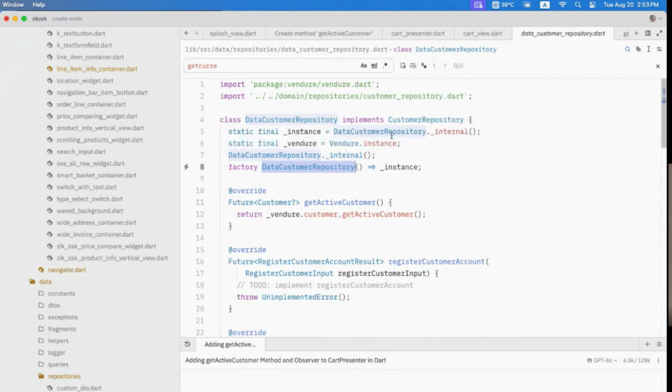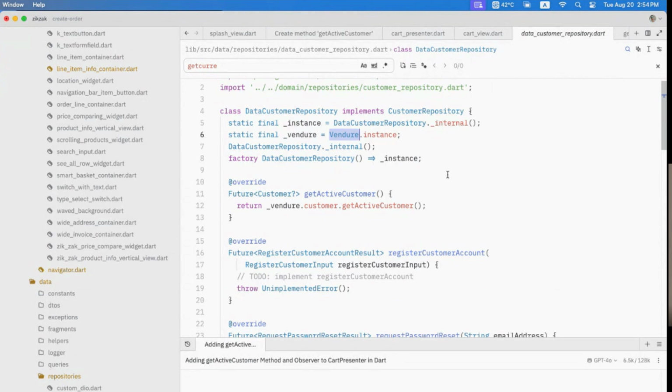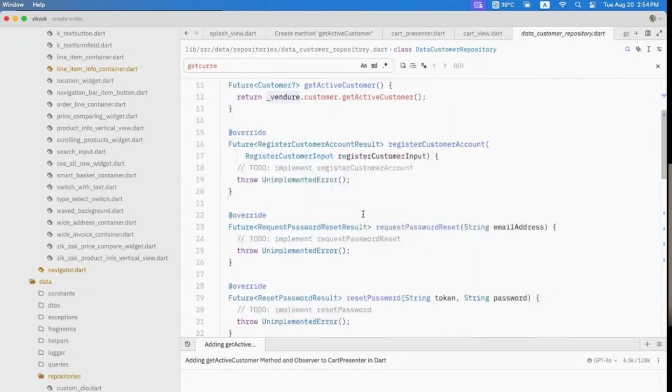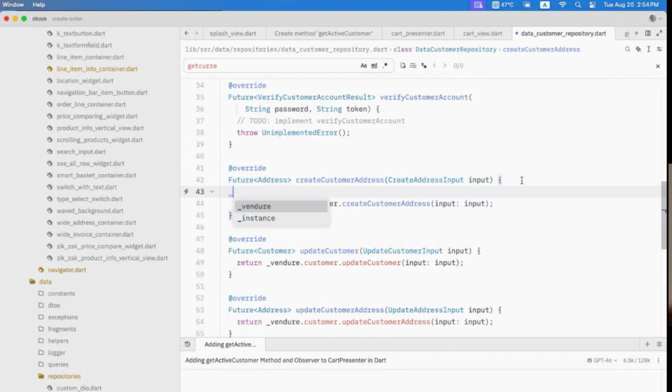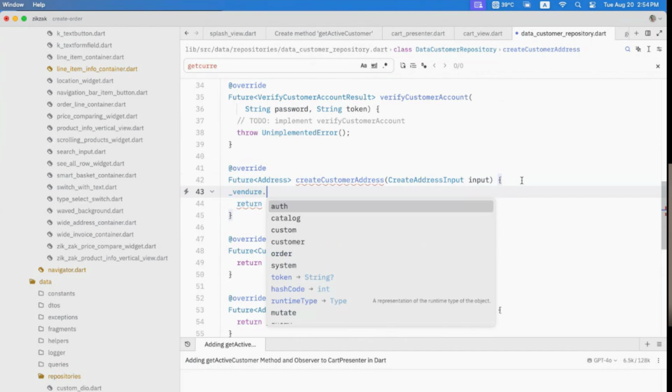As you see, you only call it like this, static final. You just say vendor.instance, and that's all. This is how you call a Vendure SDK. We initialize it once in the app, and then when we call it, it automatically gets that specific instance. So this also prevents memory issues or anything you would have. When I click on vendor, I categorize the methods like auth, catalog, custom, customer, order, system.